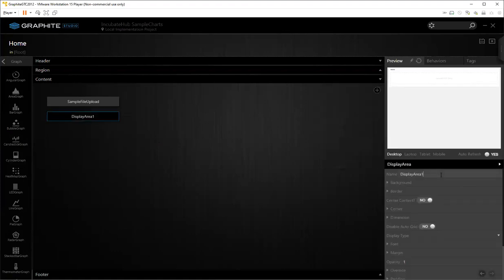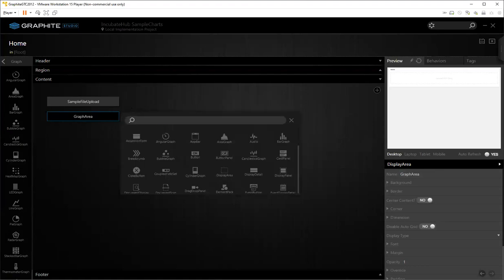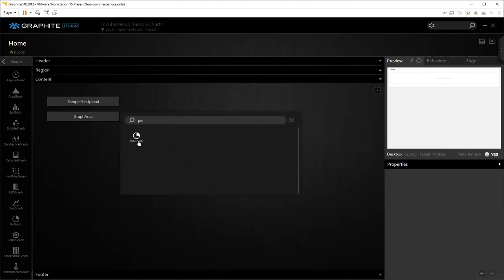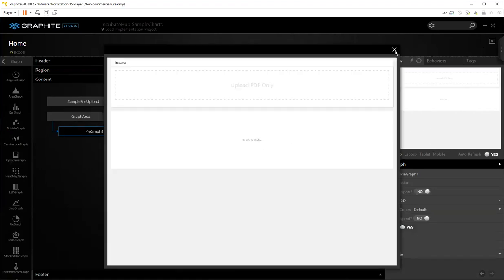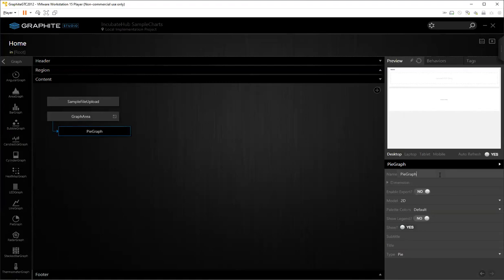In the display area, I like to name my variables, my widgets properly. So I call it graph area. And in the graph area, now I can do pie chart, add it. Again, when you add a pie chart, there's no data, so it's going to show up as no data to display during design time. So we'll also call this sample pie graph. Now we can set the height and the width. You can make it 2D, 3D, so let's make it 3D. There's some default color palettes. We'll say show legend. Title will say sample.